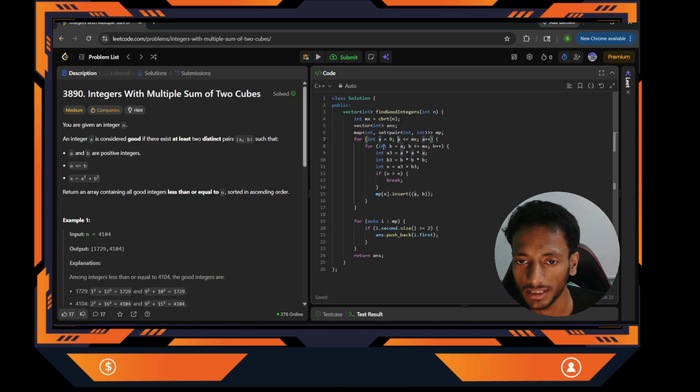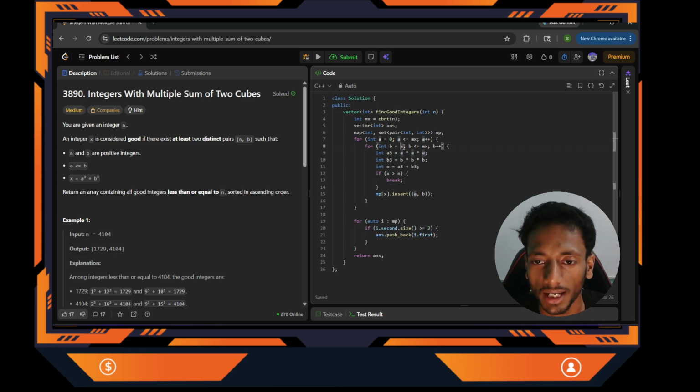And next, in the nested loop, I fix B. And what is the range for this? So B will start from A, because they mentioned that A should be less than or equal to B. That is, B is always greater than or equal to A. So B will start from A, and it can go up in a similar way, less than or equal to the maximum value, B plus plus.